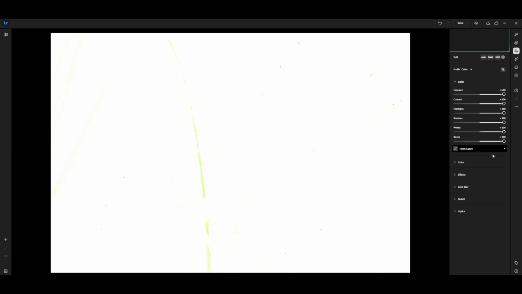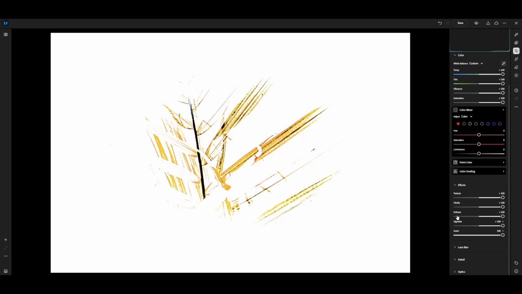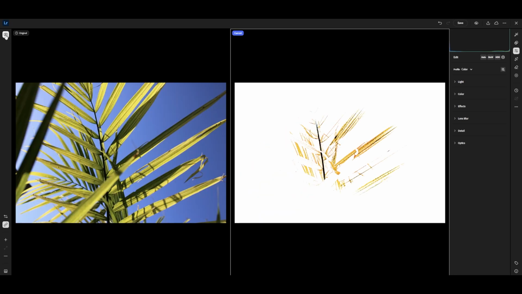And now you can barely see anything in this photo, but I have faith. Let's keep trying. Okay, some of it's starting to come back. Okay, now some of it is gone again. And let's look at that before and after of setting everything to the max. If I go over here to the left-hand corner where it says compare and I click on it, we can see the before and after, and it's pretty much unrecognizable.